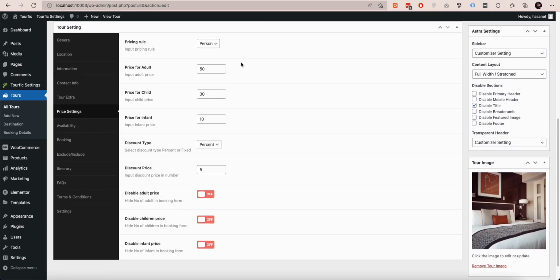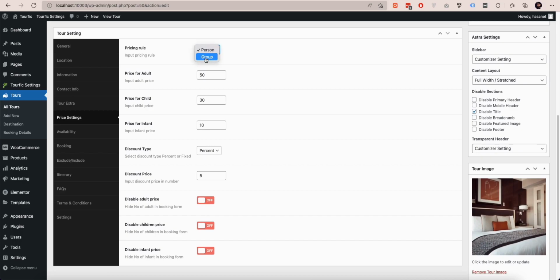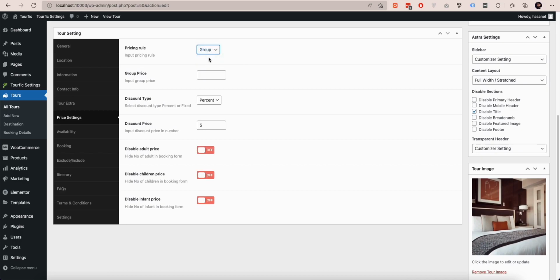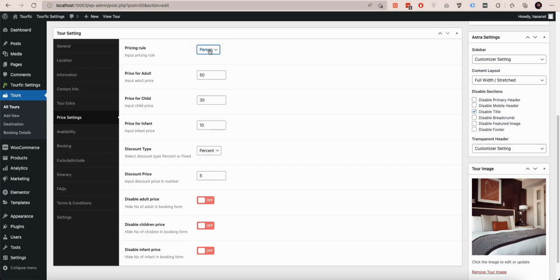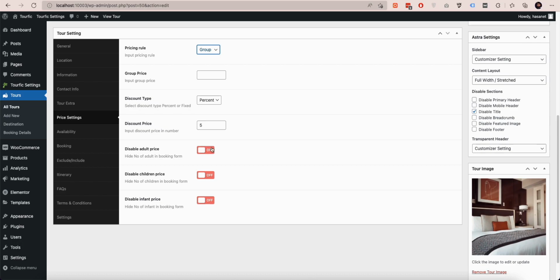For the price settings, now we have group pricing. In group pricing, you can just put one price for the whole group. Previously it was per person basis on the free. On the pro, you can set a group price and the remaining should be the same, and you can also disable pricing.